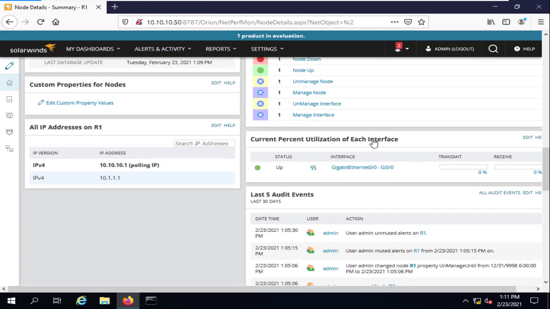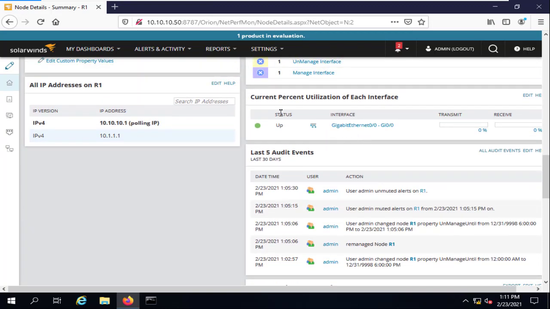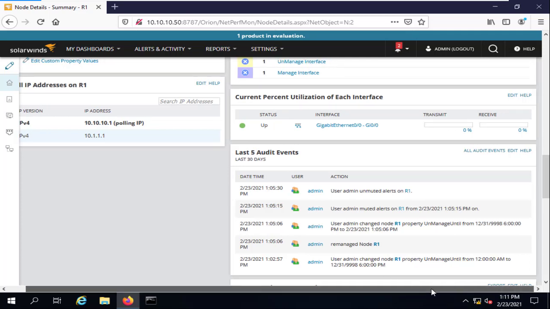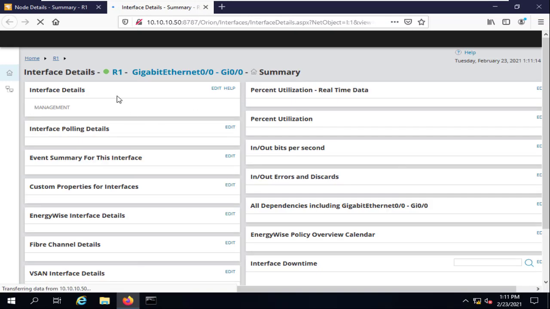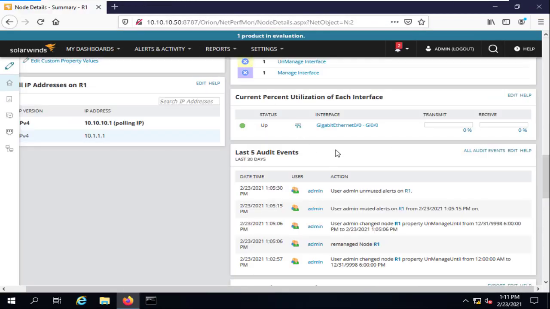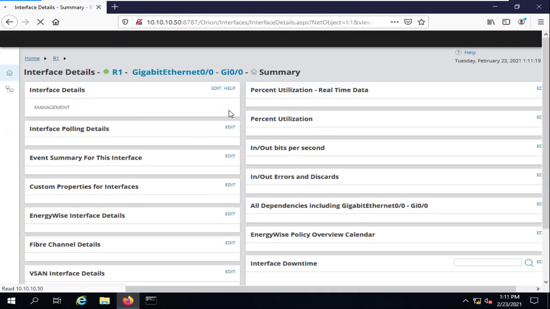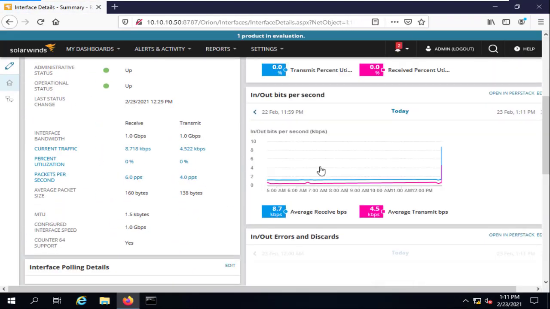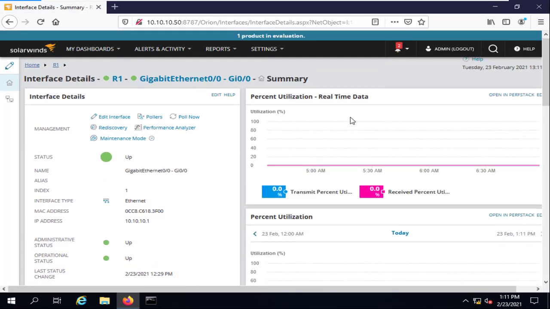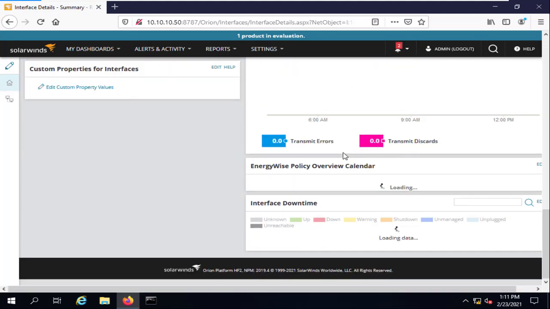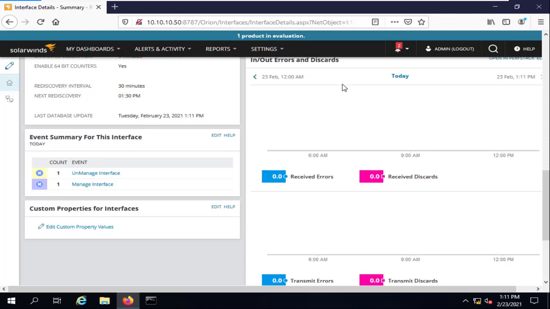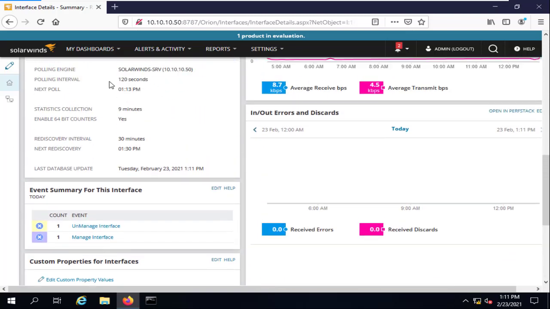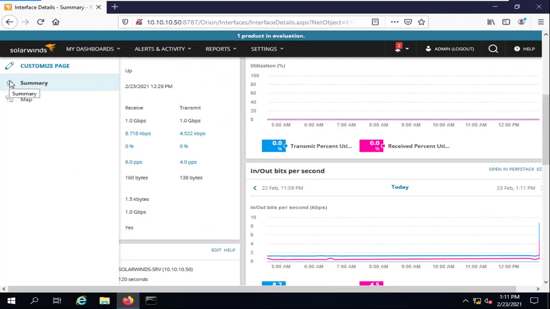And we'll scroll down here, we can see the current percentage utilization of each interface. Obviously, because we only have this interface, we can see the statistics of that interface. Here it tells you the graph actually, and these are the IO errors and things like that. Of course, it's going to show you the summary of that interface.